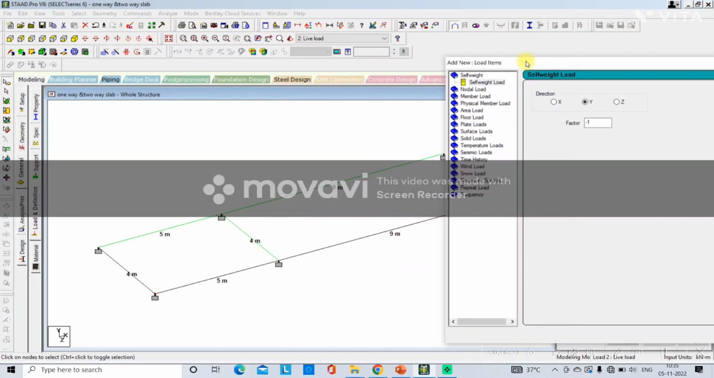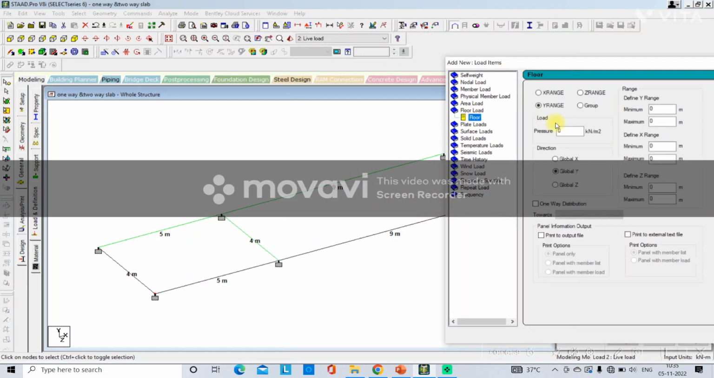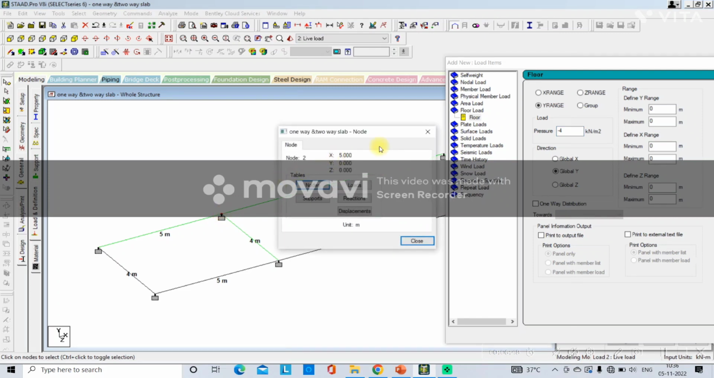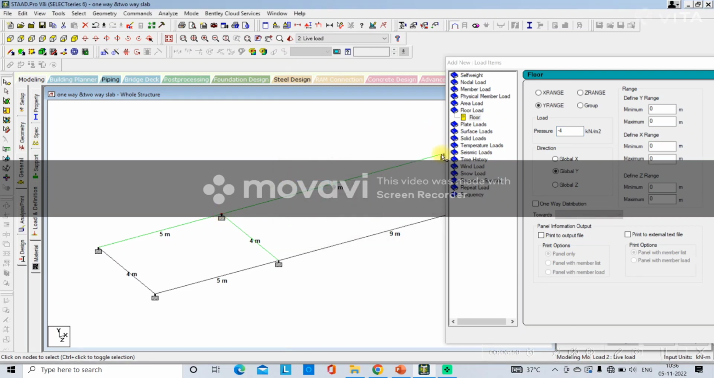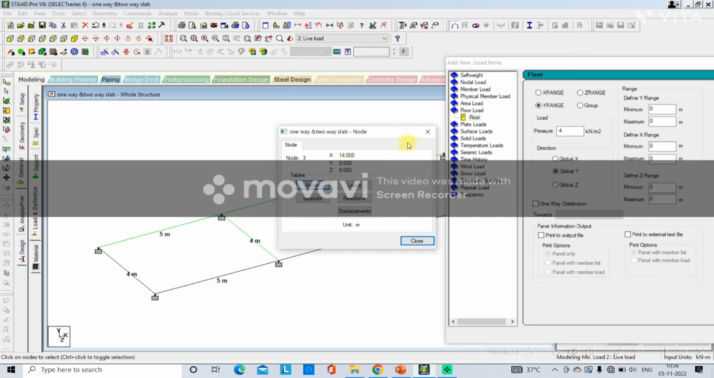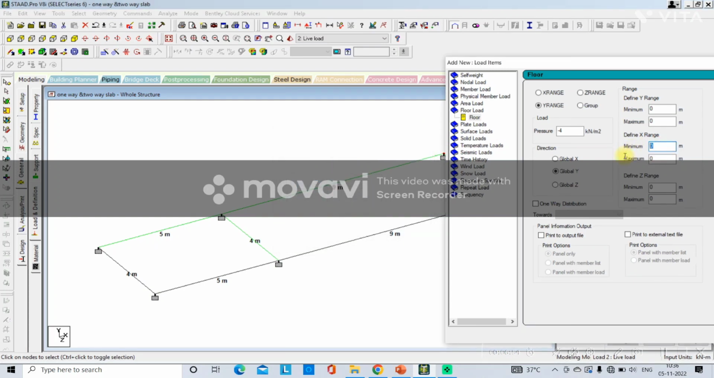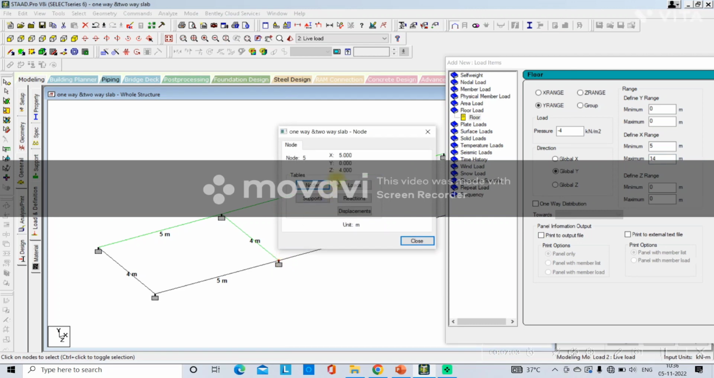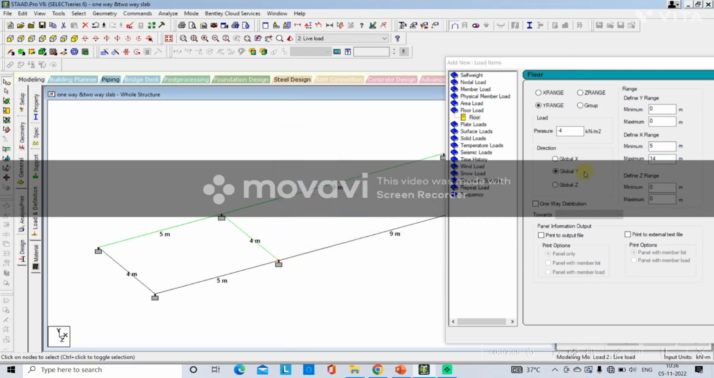Next we'll go for the floor load. Again, get the load distribution to one-way slab now. So -4. So X range, it is going to start with the minimum value 5 now. The maximum, you can see the 14. So X minimum is 5. The maximum we are taking as 14 now, as you can see there. Now Z minimum 0, maximum it will be 4.